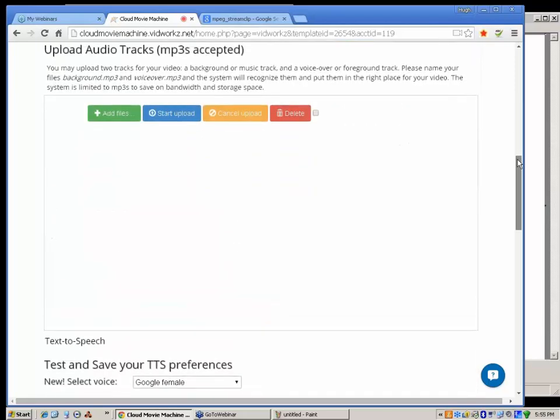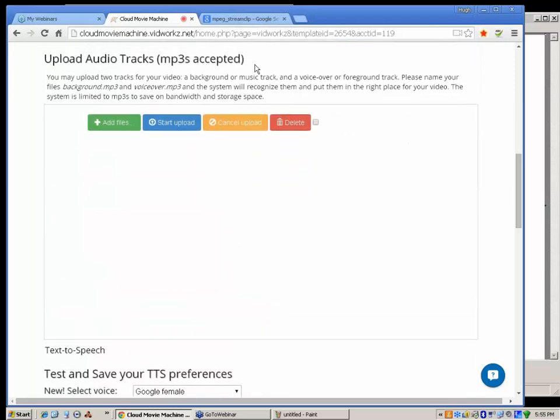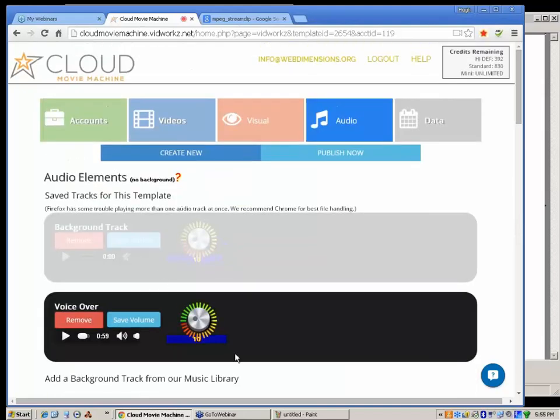If you want to create your own MP3s, and I don't care if it's people talking, music, or animals barking, or whatever, the only requirement is you name those 2 tracks background.mp3 and voiceover.mp3. The system will accept them with those names and put them into these 2 slots, and then you can mix them with these volume controls and save the volume.